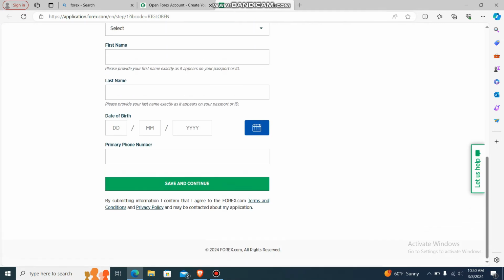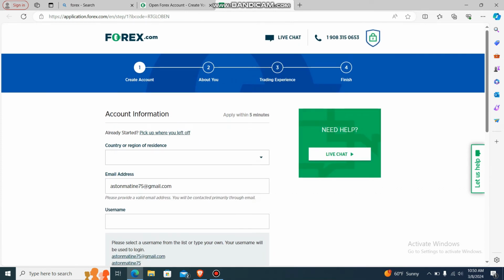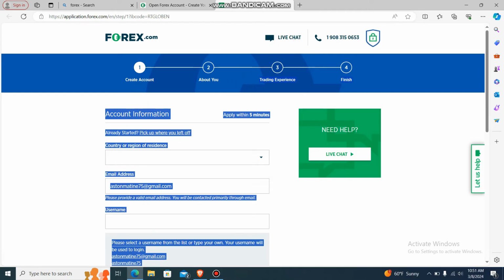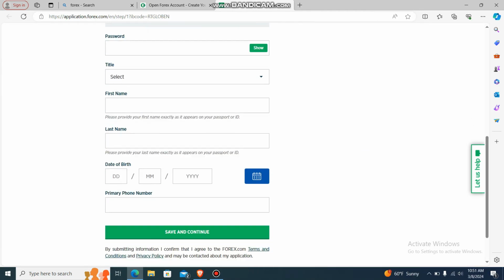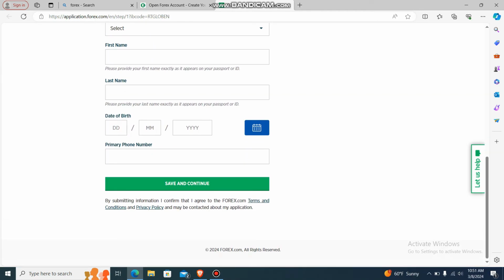You can save, continue again, and then go to number 2, where you'll be needing some details about your home address and all. Thirdly, you'll be asked about your trading experience, and finally you can finish and go to the login platform. So that's pretty much it, guys. That's how you do it.